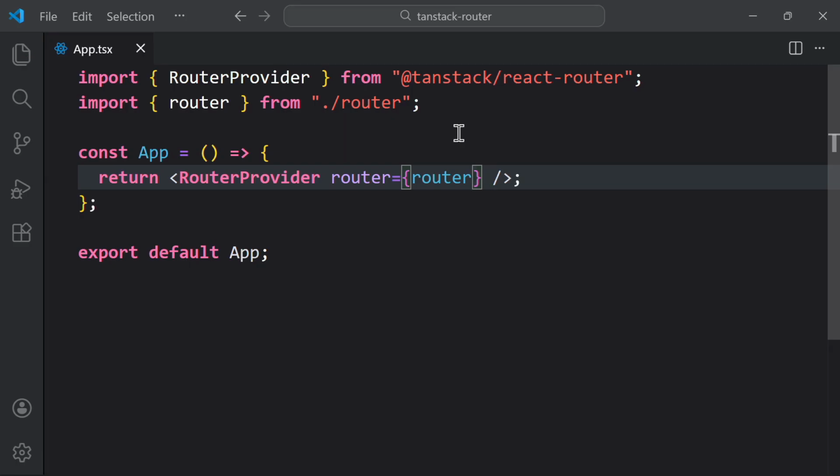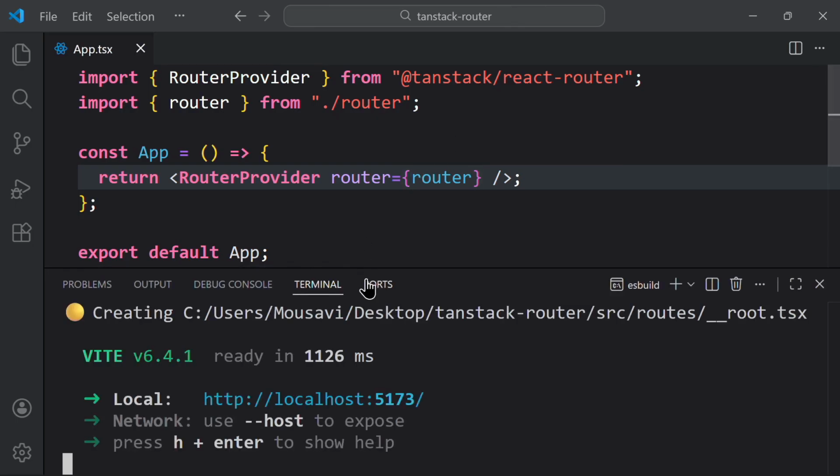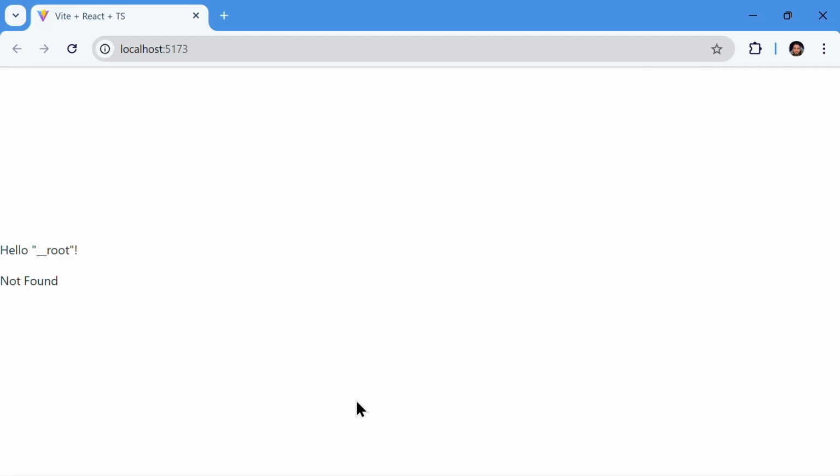Now let's see that in the browser. So let's open the terminal and click on this link while holding the control key. And a browser window should open with our application. And it renders the root component because that's where the application starts. And for now, don't worry about the not found error. We will fix that in the next lesson.